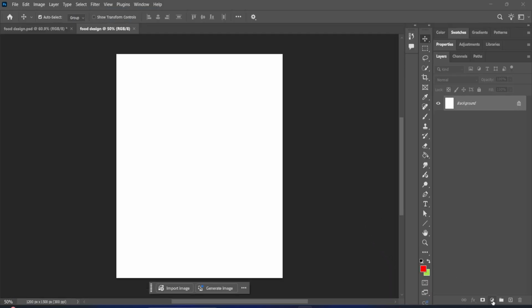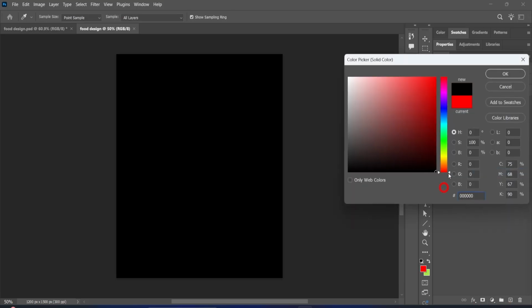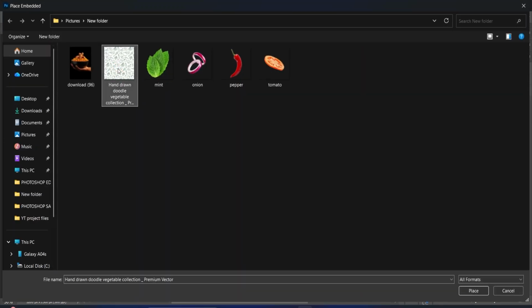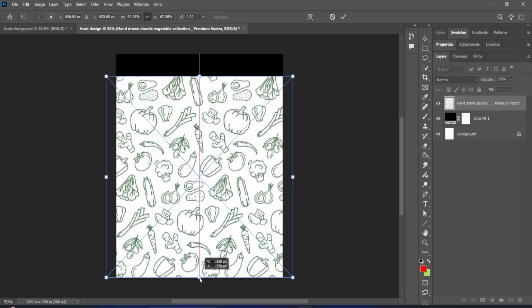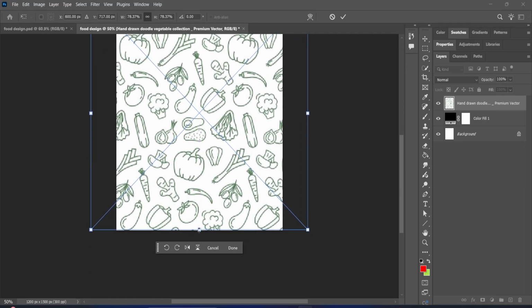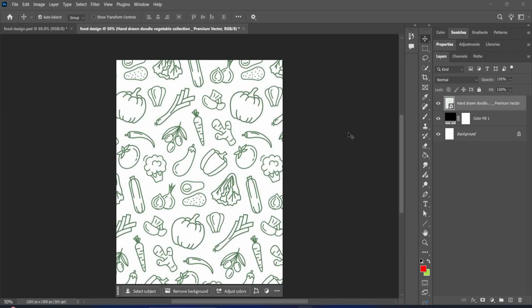So I'll go to this icon down here and I'll click on it, go to solid color, and I'll change it to black. Click on OK. So I'll go to file, place embed, and I'll bring in this outline of food and I'll scale it up like this, and I'll click on OK.